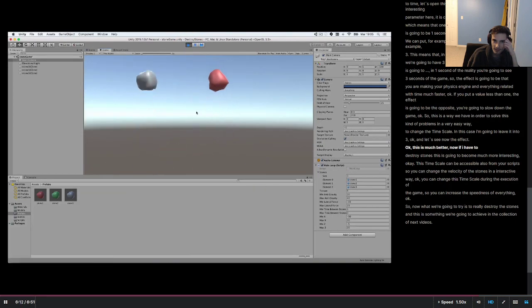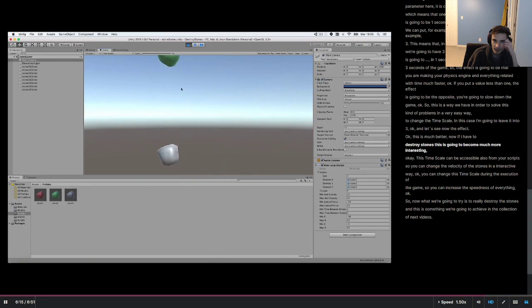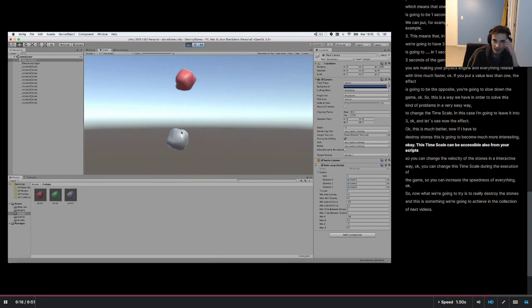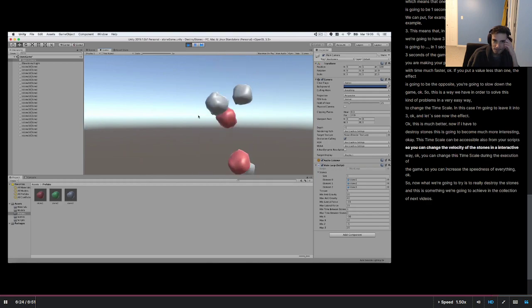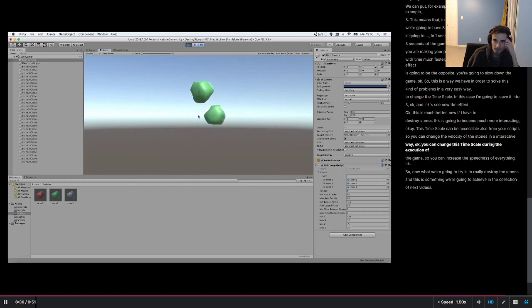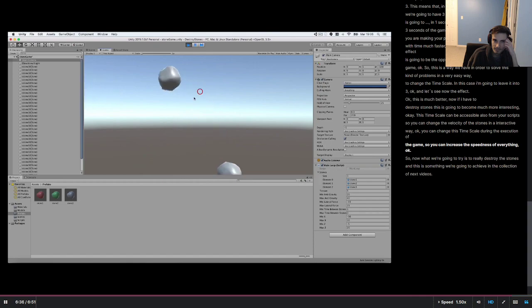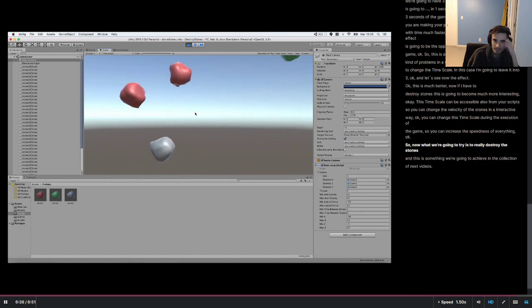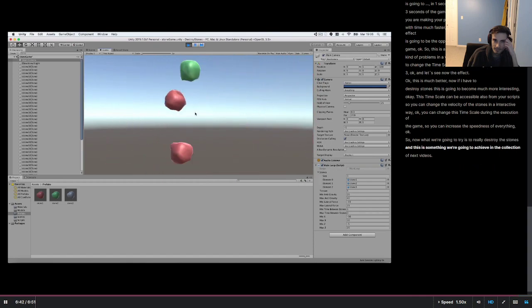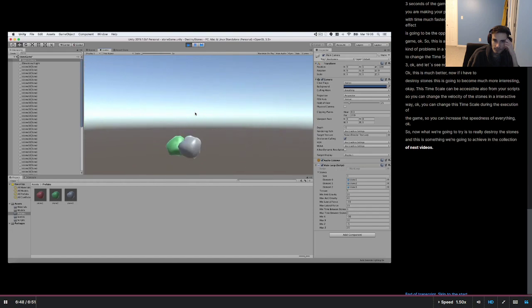Okay, this is much better. Now, if I have to destroy the stones, this is going to become much more interesting. This time scale can be accessible also from your scripts, so you can change the velocity of the stones in an interactive way. You can change this time scale during the execution of the game, so you can increase the speed of everything. So now what we are going to try is to really destroy the stones, and this is something we are going to achieve in the next videos.